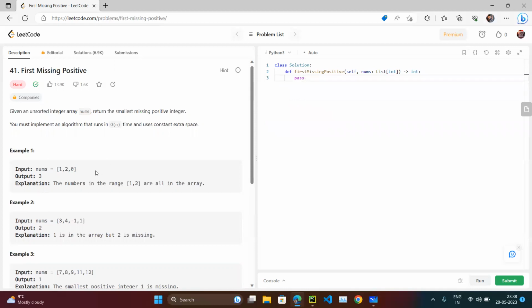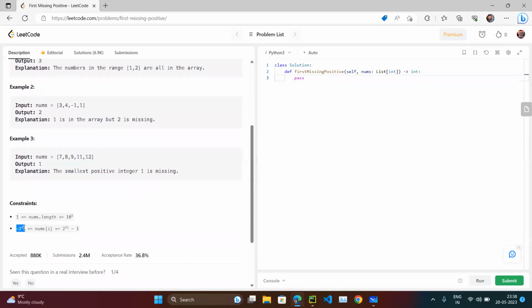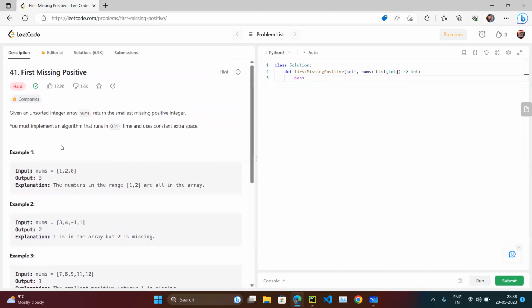So for the first approach, let's just ignore the part about whether we should use extra space or not. Just ignore this second line for the time being. Right, first we will try to implement it by any means. The array could contain negative numbers, so we don't need to worry about the negative numbers, right? Given an unsorted integer array nums, return the smallest missing positive integer. So a list is given.